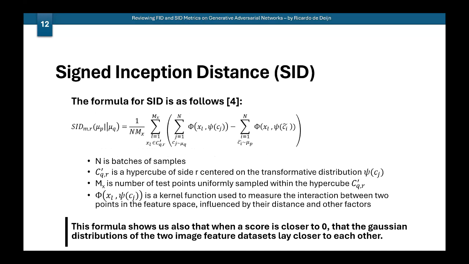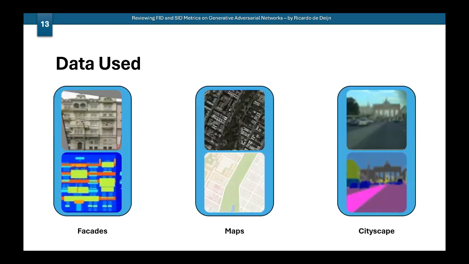This is the formula. And again, when the score is close to 0, the Gaussian distributions of the two image feature data sets lie closer to each other. So if it's negative, you want to go up again. All right, then we're going to talk about the data that we used.